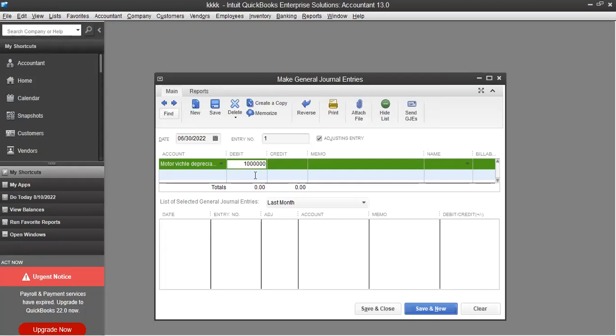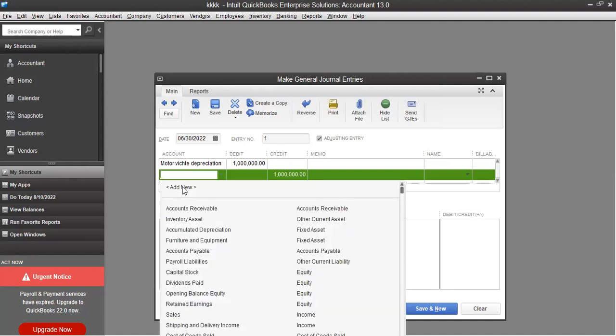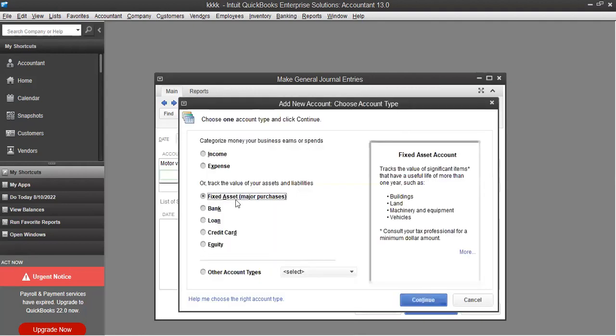Then you credit accumulated depreciation. So still the same thing. Come here and add. But I said this one is a balance sheet item. So you count fixed assets, and you say continue.